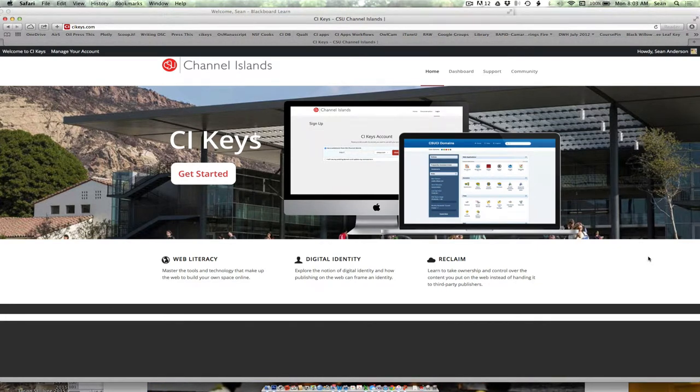So let's get going. Some of you have not seen CI Keys before, and some of you have. This is essentially a web space for you guys, and we're going to set this up this week. Everybody's going to have a default web page, and we're going to keep it that way for a couple weeks.